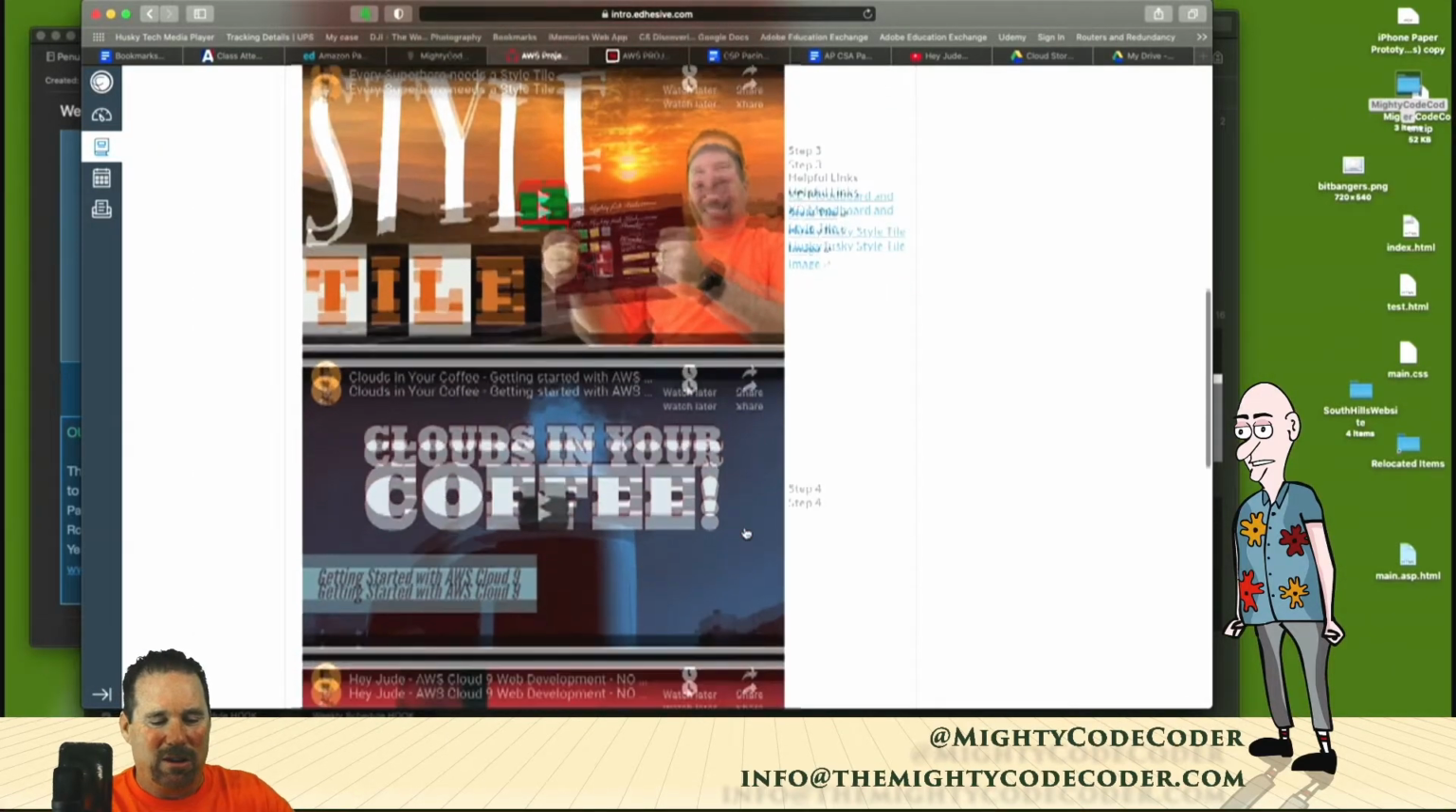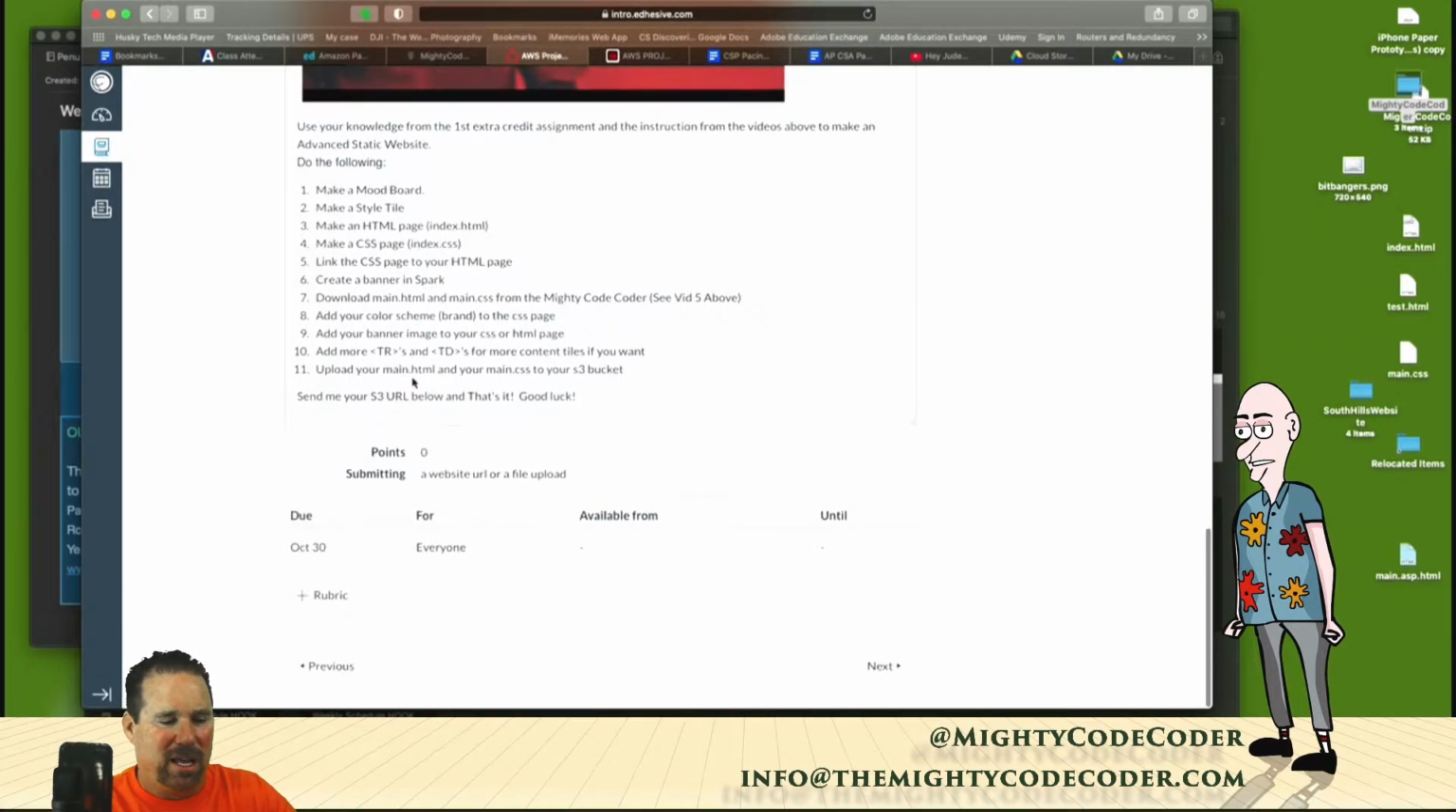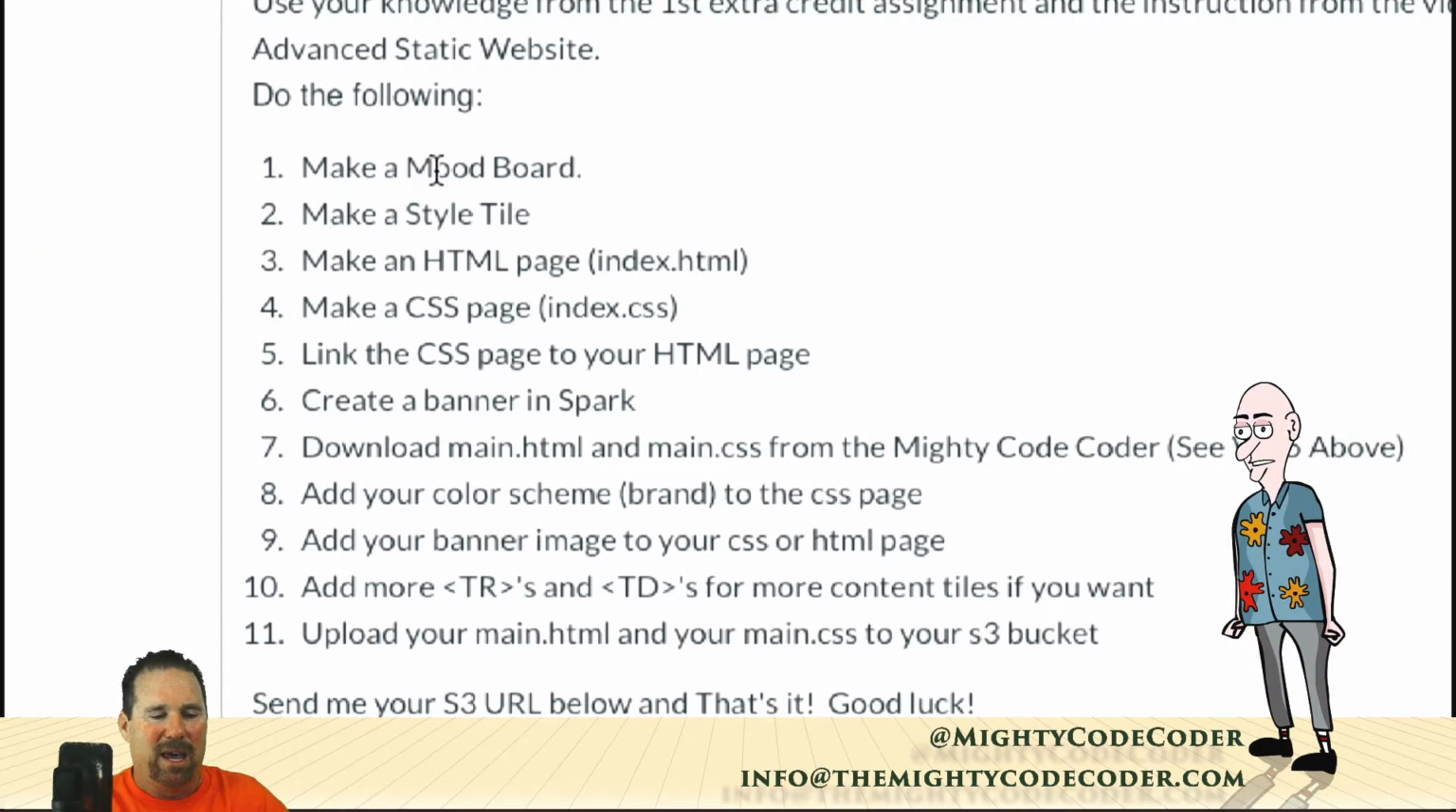Okay, so now you know how the thing is, and then I have like 11 steps on how to do this thing. It's make a mood board, make a style tile, HTML page, and then I give you these pages. Now in here I put index.html, and I think I end up in the file calling it main. It's no different. I just called it main, and I shouldn't confuse you like that. I get that. But just understand if they're index or main, it's the same thing. So take a look at that.